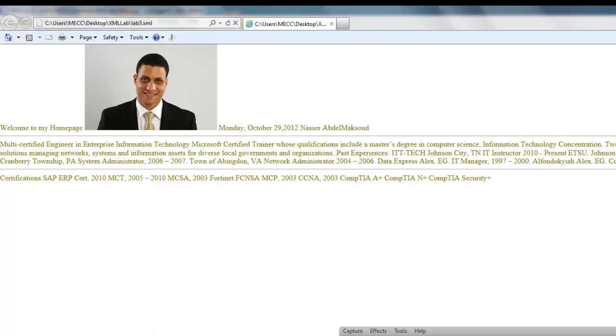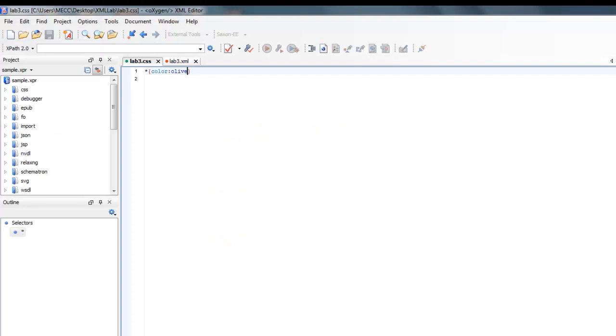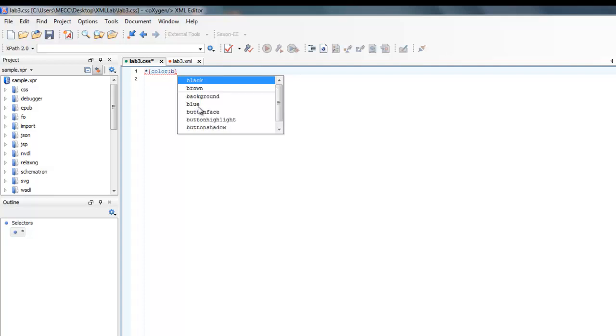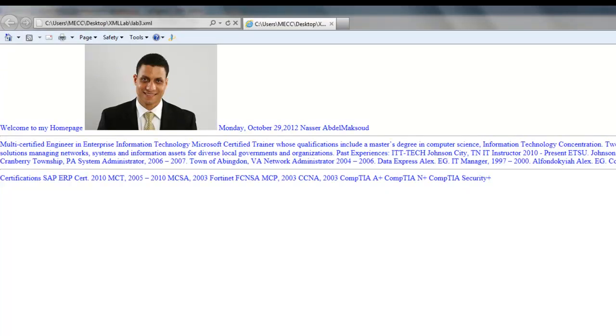If I come back here and then go to my cascading style sheet, change these to red, or if you don't even know the name, control space will open what you can choose from. So let's say I would like to make it blue. I will type blue, and it will pop up all of the properties with the letter B. Alright, now control S to save, and then I will come back to my file here, F5. Now the entire XML file is in blue.